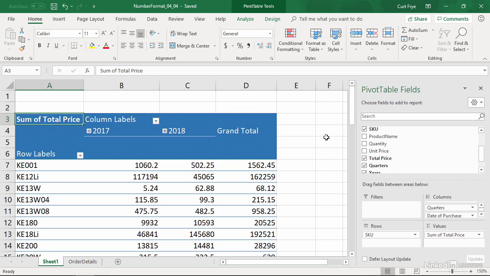My sample file is number format 0404, and you can find it in the Chapter 4 folder of your exercise files collection. In this workbook, I have a pivot table on sheet 1, and in it I have total sales for a list of products. As you can see, the values in the values area have not been formatted.